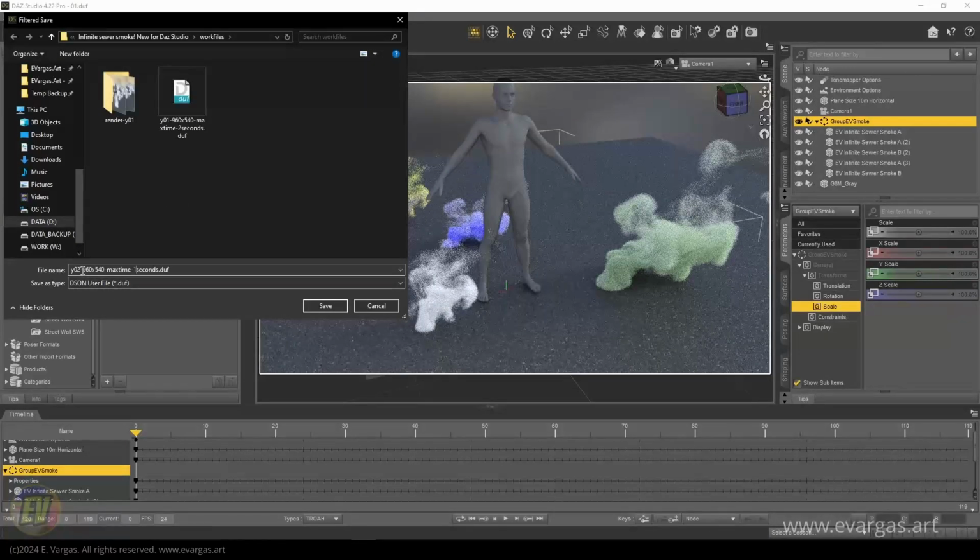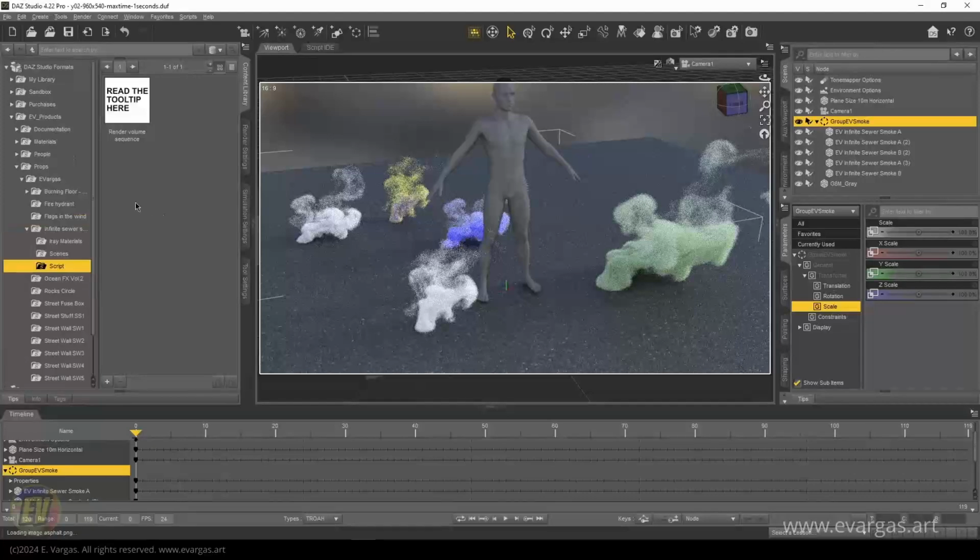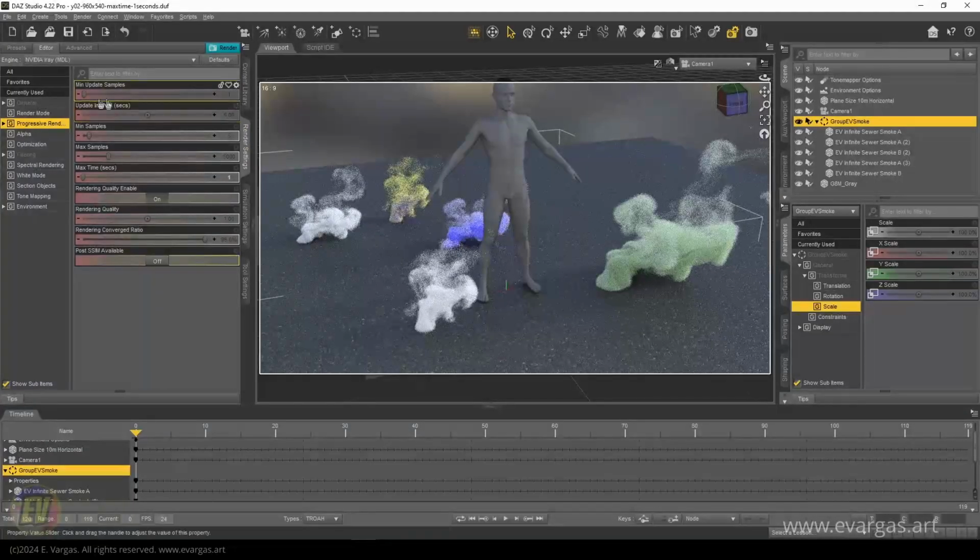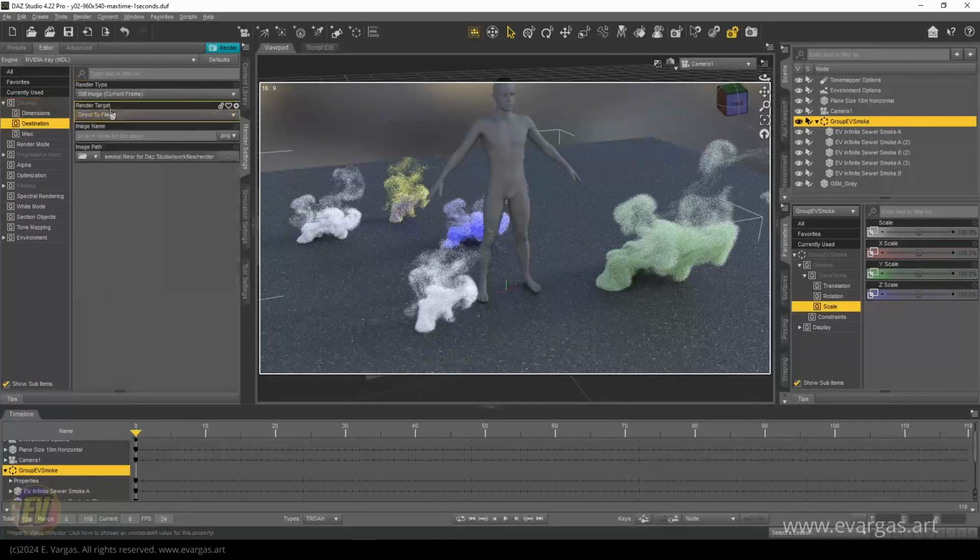I'm using 960 by 540 resolution. Let's save. Okay. Make sure in render settings you are using the still frame. We can render. Let's see if I'm using 960 resolution here. Okay. I will send it to render, and we will take a look when it ends. So it may take a while.